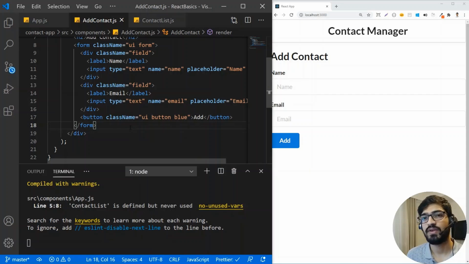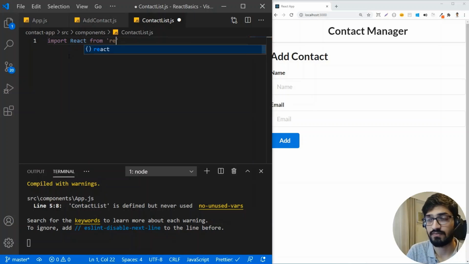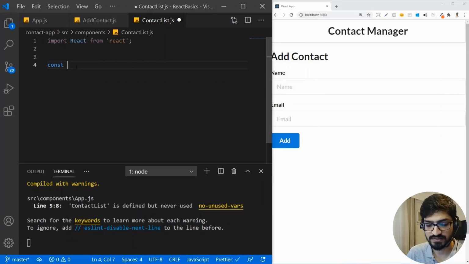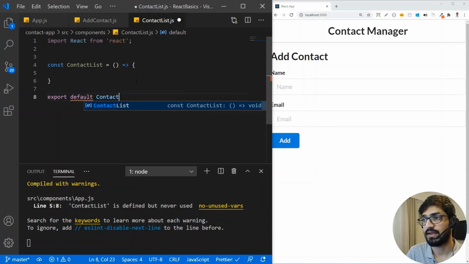The next thing we are going to do is create a functional component again, this time for the contact list. So let's add import React from React. I'm going to write a constant ContactList equals to an arrow function. And then we can export this default ContactList.